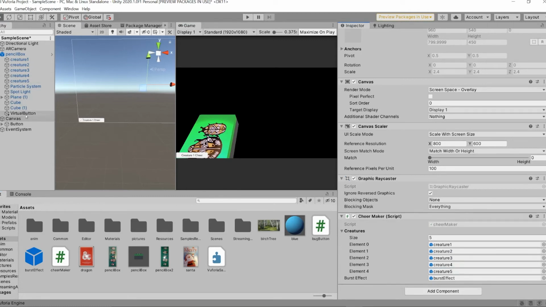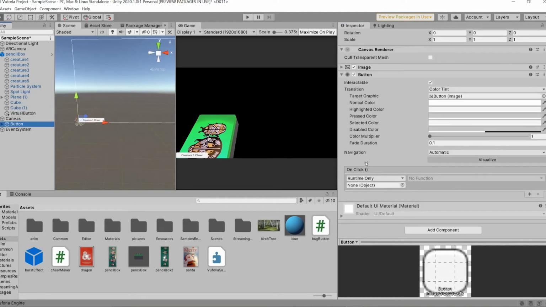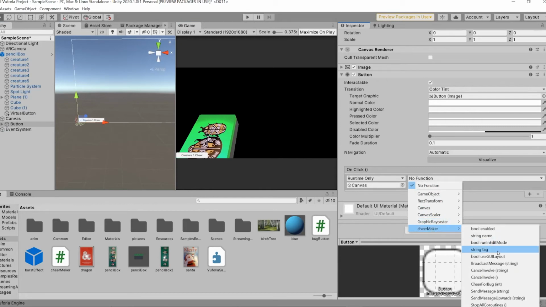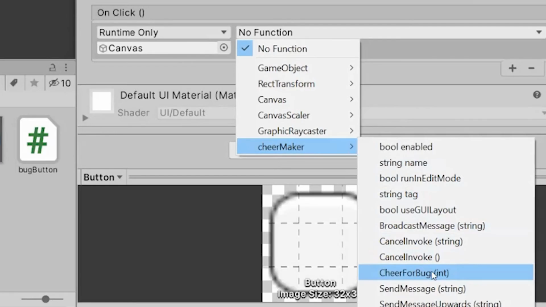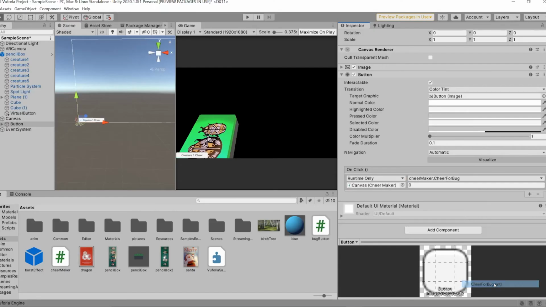With that set, I'll click on my button and go back to the on-click area within the inspector. I'll click and drag the canvas into here since that's where my script is. Then in the drop-down menu in the upper right, I'll highlight the name of the script I made and find the public function that I made. Since my function is asking for an integer, I can now give one here. I'll leave this as 0.